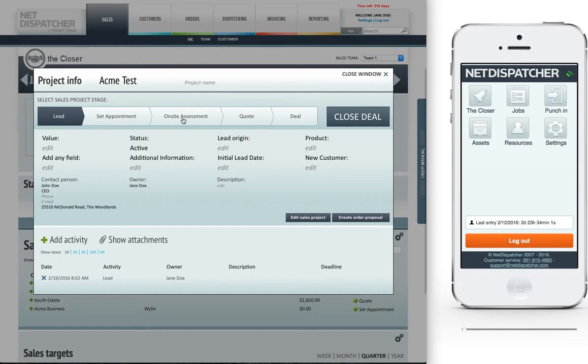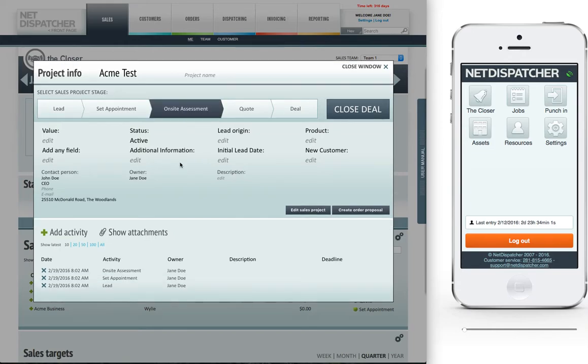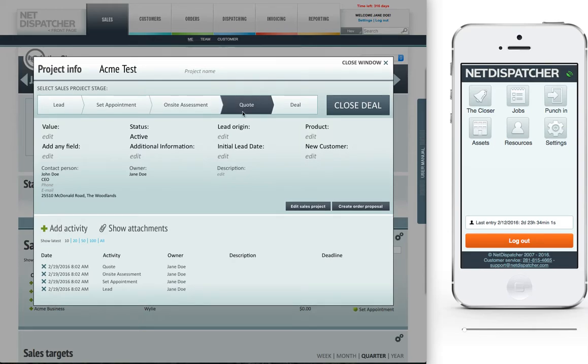In this case, we may want to do an on-site assessment to do the measurements on the property, talk to the property owner, get more information, and store it into the system. You can pre-schedule this to a dispatching board if you want to. We'll talk about that a little bit later. But in this case, I'm going to start the quoting process and track that status in the system and start creating the actual proposal in the system.